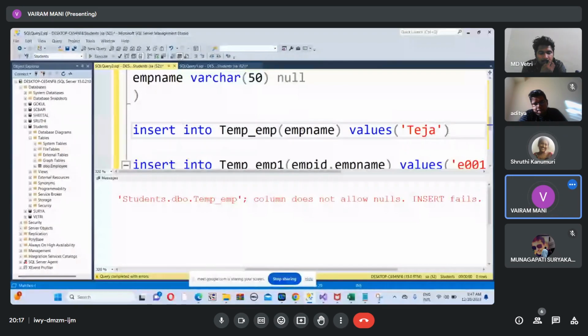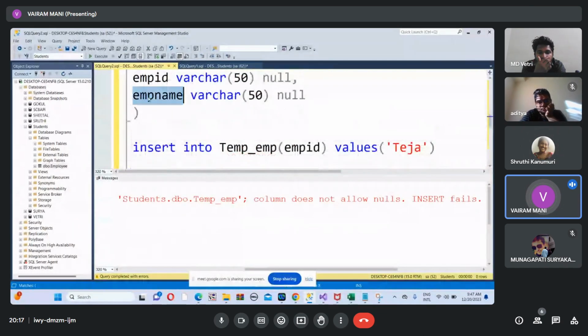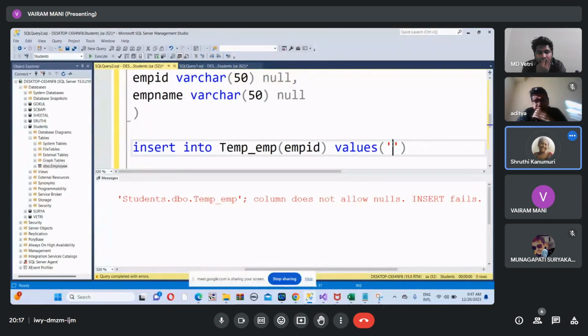For example, here I am giving only employee ID. No need of employee name because it is null. Which one? Null. Employee name. In this case it will allow, because null value is accepted. See, we are giving null. Null means whether you can enter the value or you may not enter the value. But employee ID is mandatory. That is the meaning.